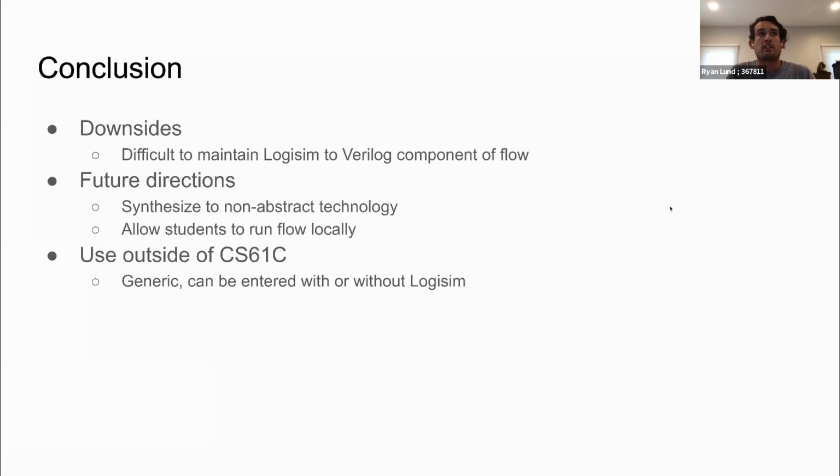And then the conclusion, so there's a downside. It's very difficult to maintain Logisim to Verilog emission. It's pretty buggy. Logisim is a little intractable to debug, but we bashed a lot of bugs early on in the semester, and as it gets more stable, it should go better. Future directions, it would be nice to synthesize to something like Sky130 or ASAP7, so then you can get real performance metrics and not just gate counts, and also to allow students to at least run synthesis locally so that they can iterate on their own instead of relying on our autograder.